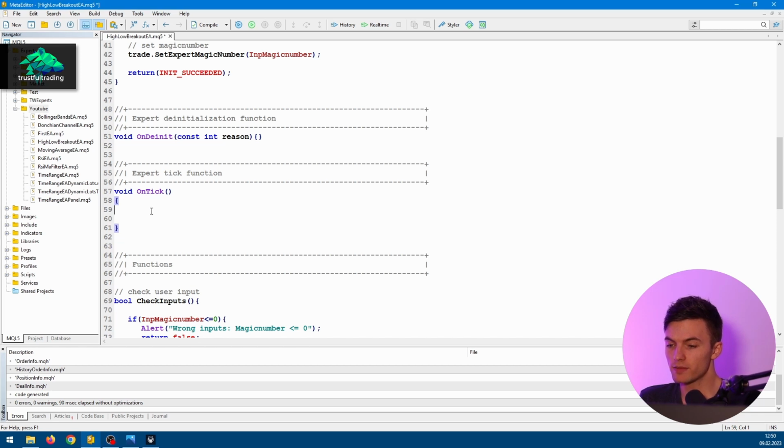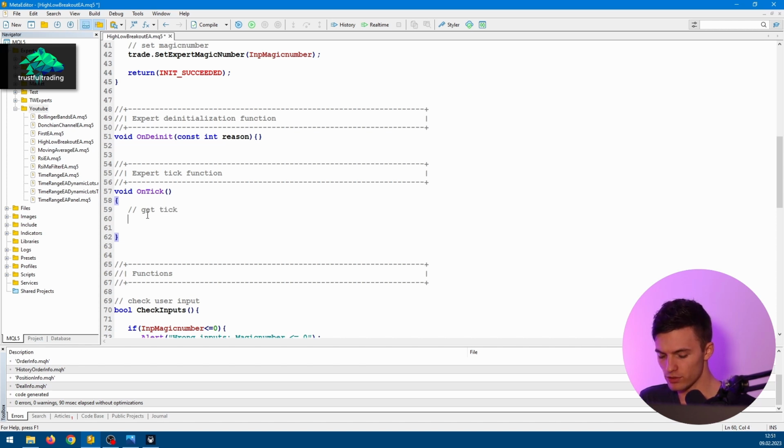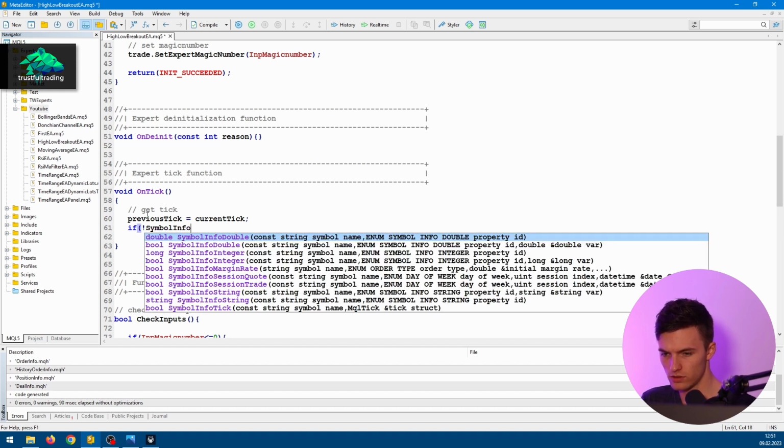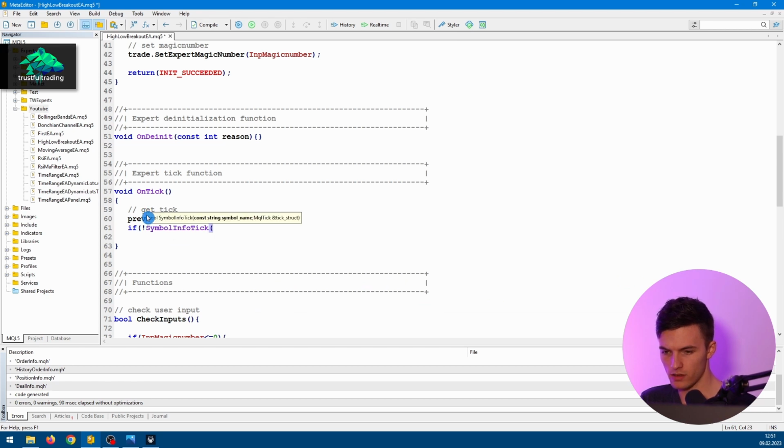Okay, so here in the onTick function, first of all, we want to save the current tick. So let's just write a comment here, get tick, and before we get the current tick, we will set the current tick to the previous tick. So previous tick equals current tick, and now we can get the current tick with a simple function called symbol info tick, and here our symbol name and our current tick.